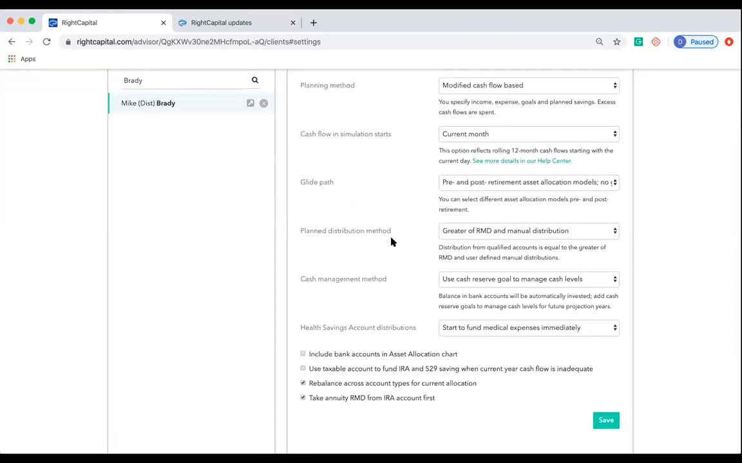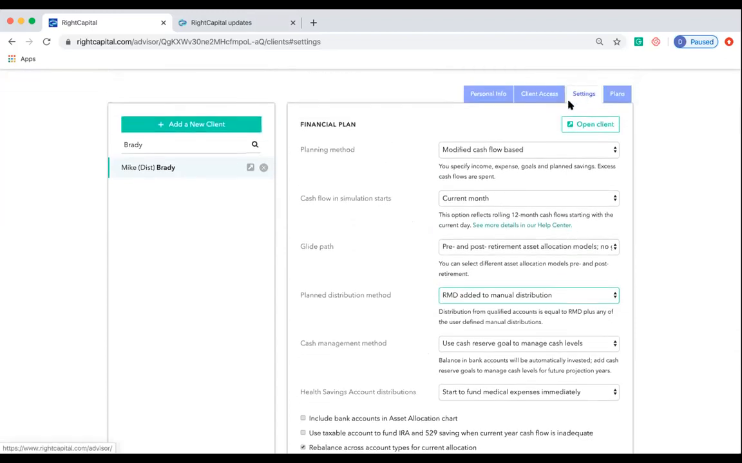What we want to look at here is within the settings, under the planned distribution method, there is going to be a setting for how RightCapital is handling the initial required minimum distributions that we're automatically going to be pulling from qualified accounts. As a default, everyone's going to see when they first log in without making any changes, this particular setting for this highlighted client on the left is going to be set to the RMDs are going to just be added on top of any manual distributions that you create.